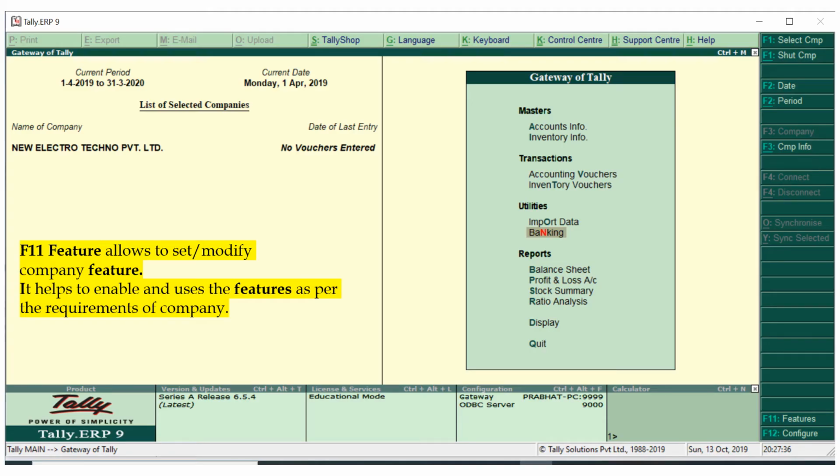In this video, we are going to discuss the F11 feature in Tally. F11 feature is available on the button bar. Either you can select it with a mouse click or by pressing F11. This feature can be activated. The F11 feature allows you to set or modify company features. It helps to enable and use the features as per the requirement of the company.